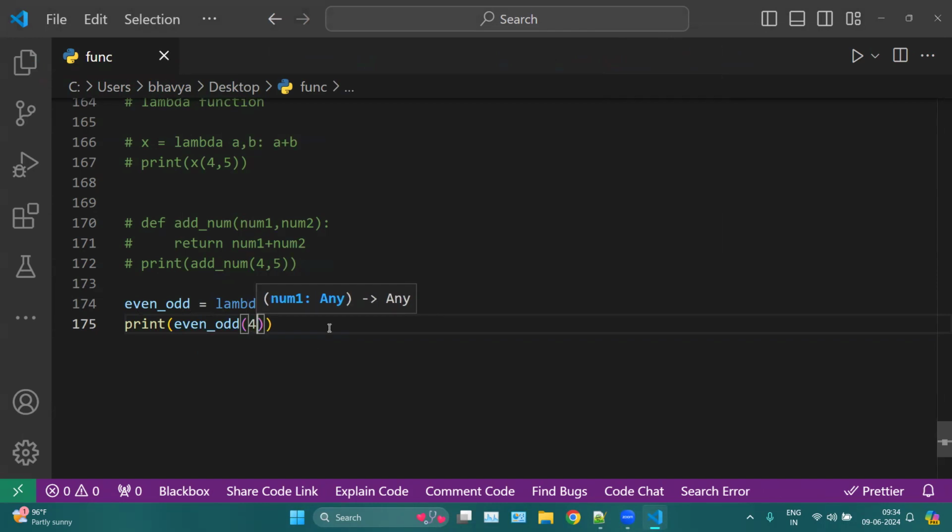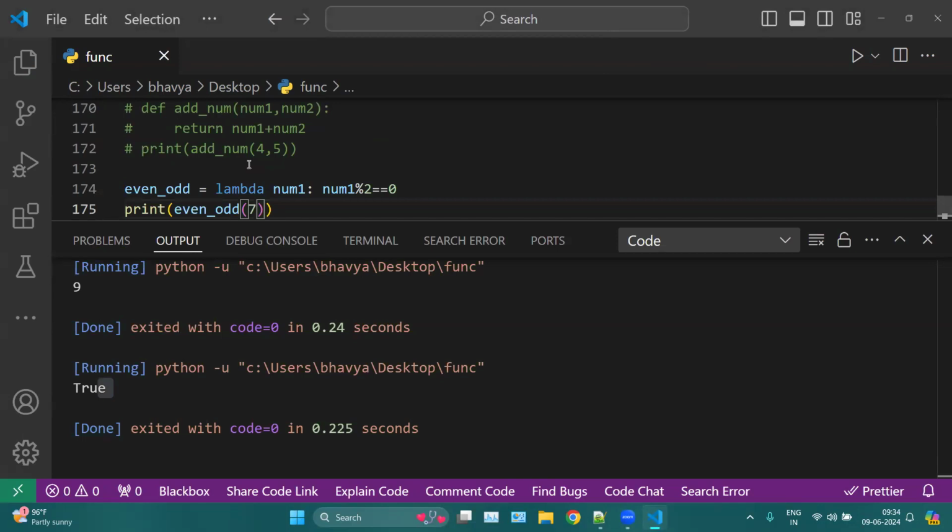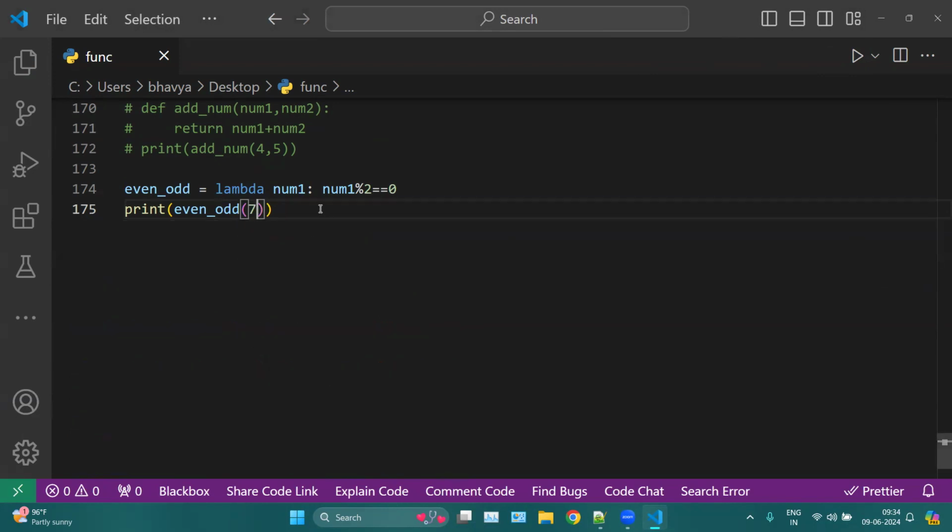Let's say 4. Number 4 is an even number. So you can see True here, because 4 is an even number. If I put number 7 here, 7 is an odd number, so it will return False. A very simple function, not doing anything, just checking the condition here.